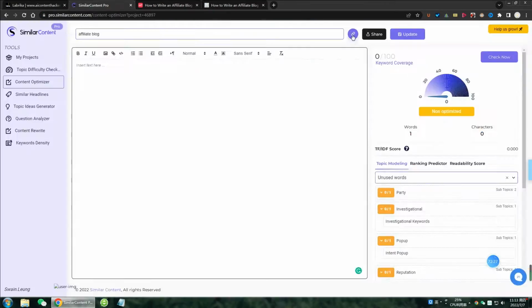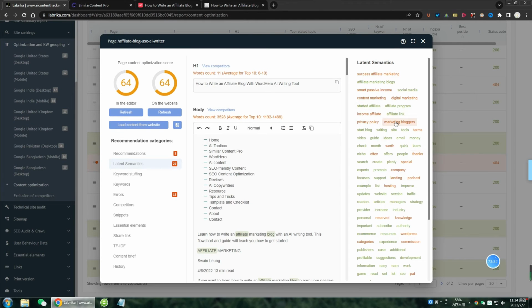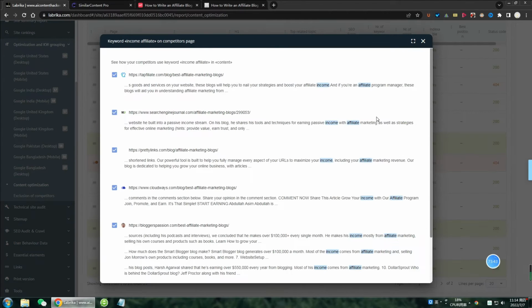Finally, I update the content on the website and Labrika both. Then we can see Labrika is showing 22 keywords in red to be included. Hence there are 14 keywords that were also covered in Similar Content Pro, and I have added them.